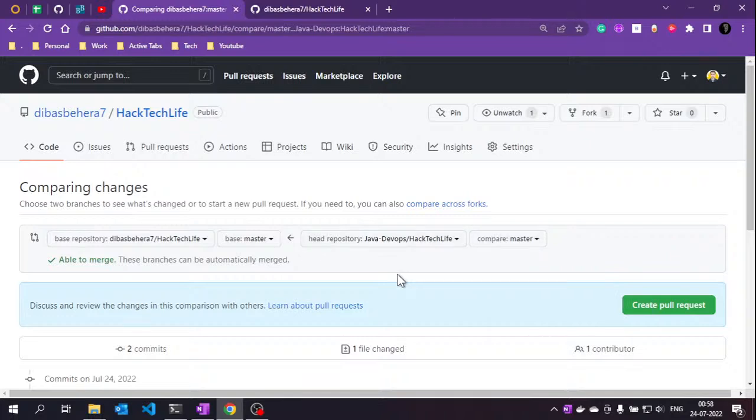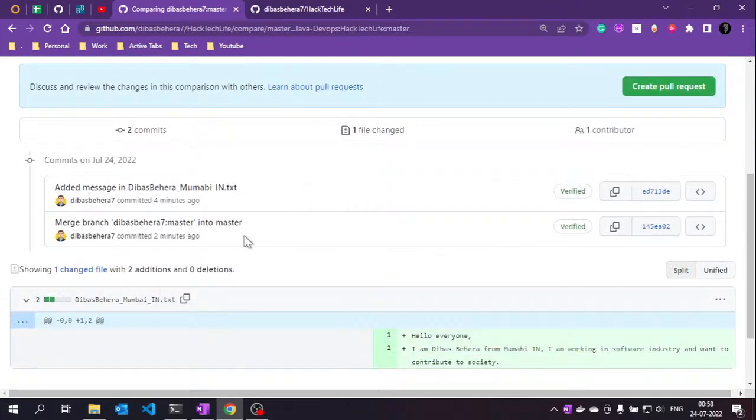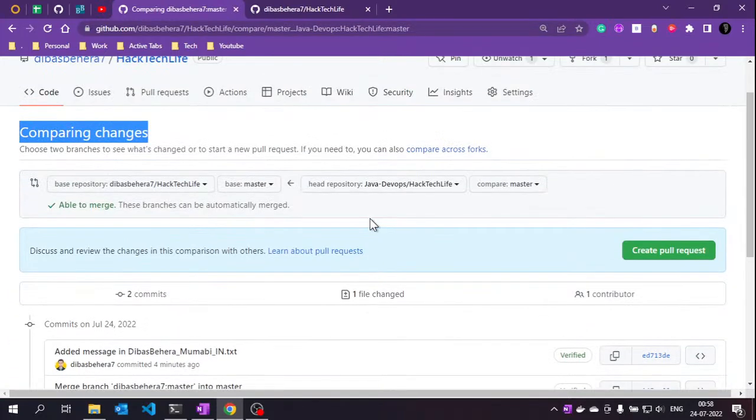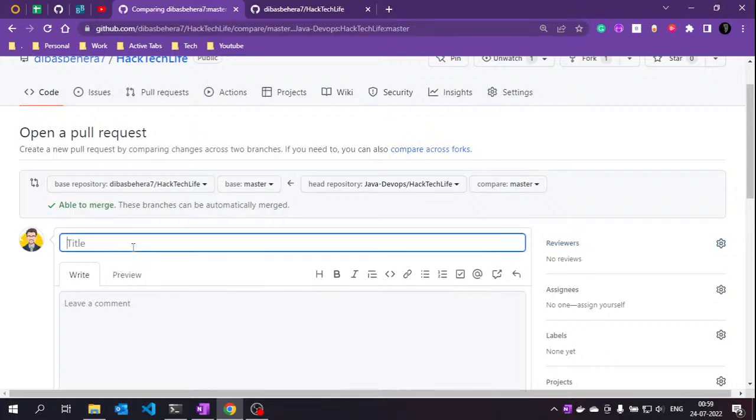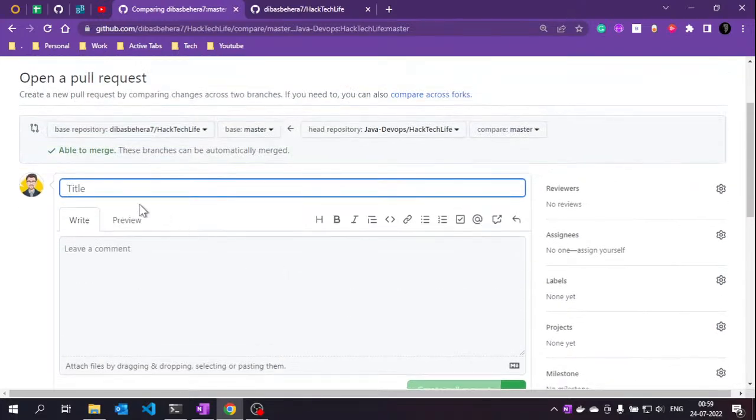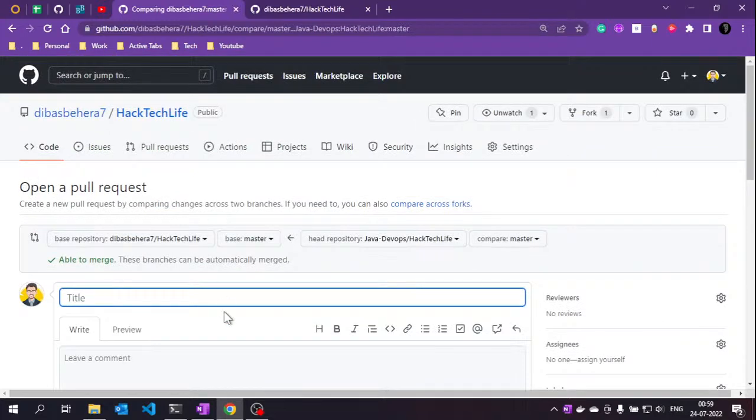You will see the practical aspect later because this is very important. Comparing the changes. Now you see what you have done. This much change we have done from this branch only. Now I will create a pull request. Opening a pull request, creating a new pull request by comparing changes between branches.